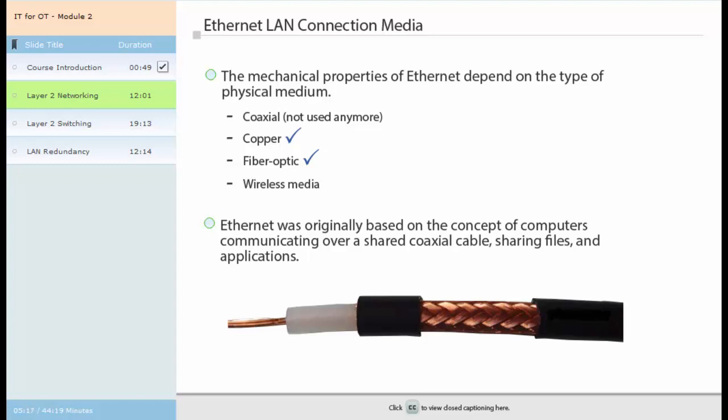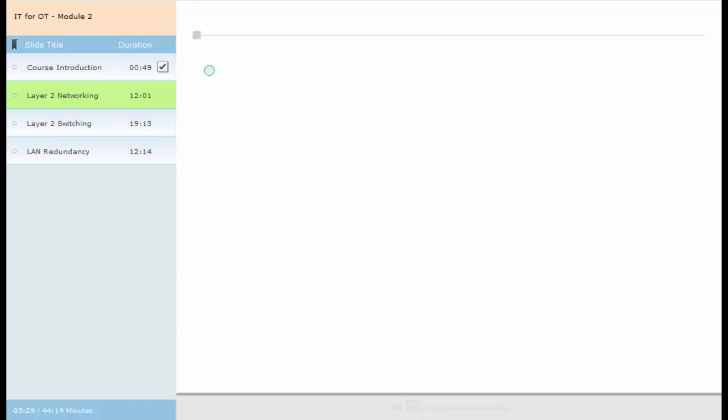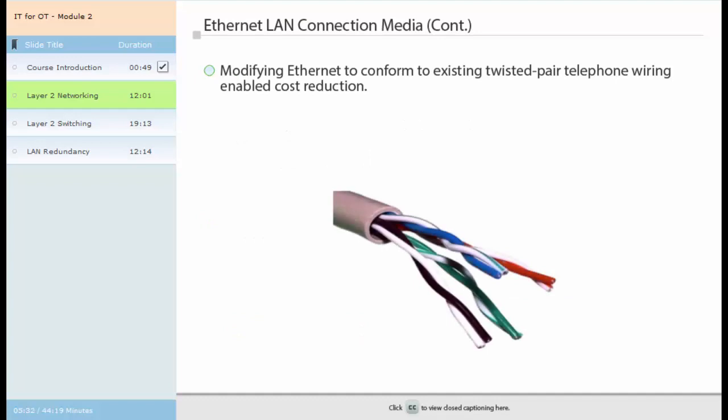The successor, 10Base2, also called Thin Ethernet or ThinNet, used a cable similar to the television cable of the era. The emphasis was on making installation of the cable easier and less costly. Modifying Ethernet to conform to the twisted pair telephone wiring already installed in commercial buildings provided another opportunity to lower costs, expand the installed base, and leverage building design.